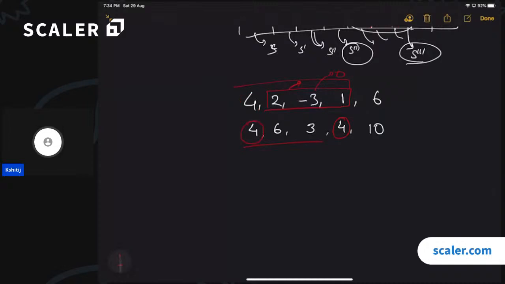So whatever sum I am getting at this point, which is L minus 1, right? Because I am assuming that this subarray starts from L. So the previous is L minus 1, and this is the R. These two have to be equal. If these two are equal, this means that the contribution of this subarray was exactly 0. All the values cancelled out each other, and we are remaining with whatever we had before starting this subarray, right?